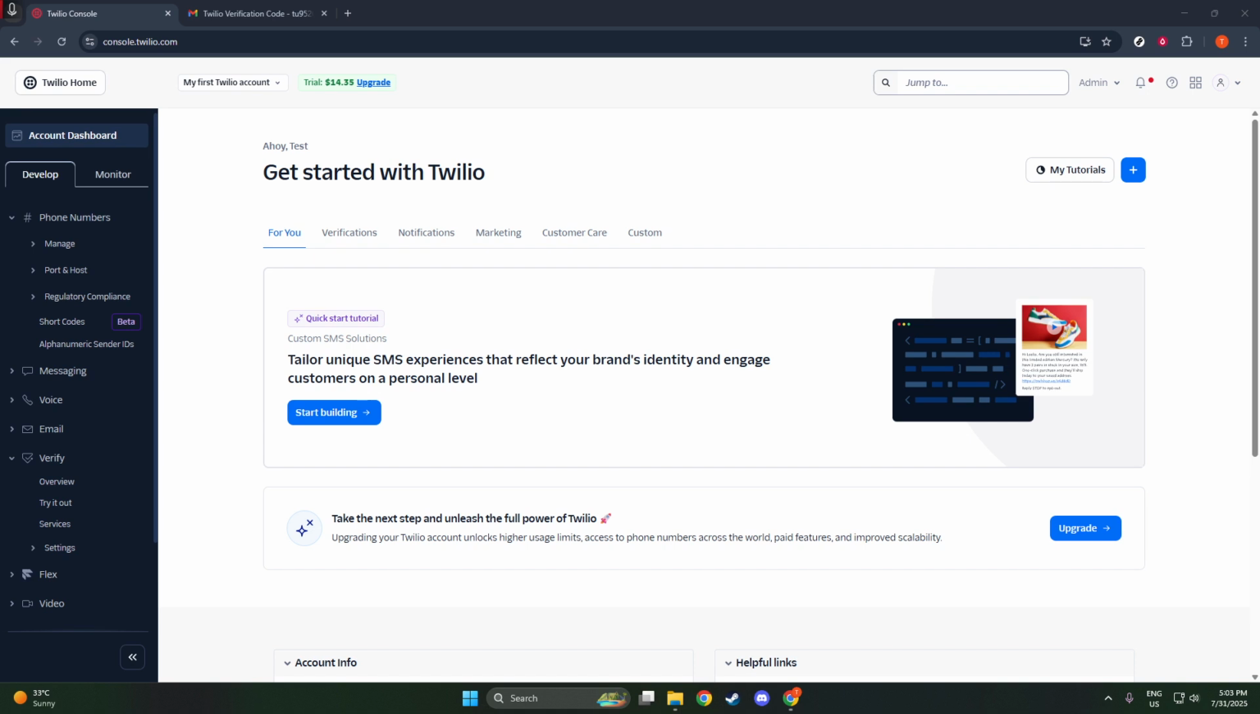First, start by heading to the Twilio console. Open your preferred web browser and navigate to the Twilio website by entering twilio.com/console in the address bar. Once there, you'll need to log in with your Twilio credentials. If you don't already have an account, you'll need to sign up, which is a straightforward process, but for today, we're assuming you've got that part handled.